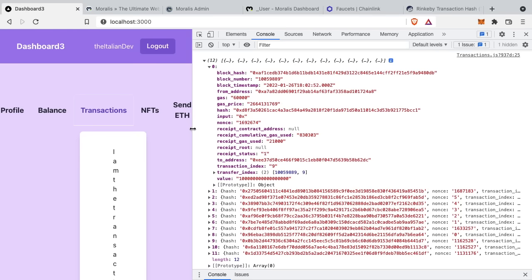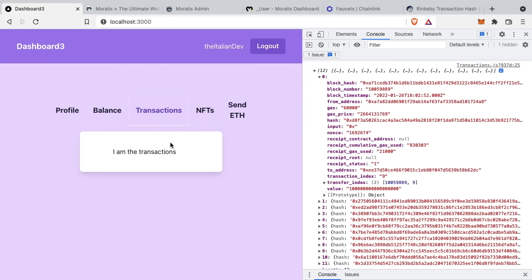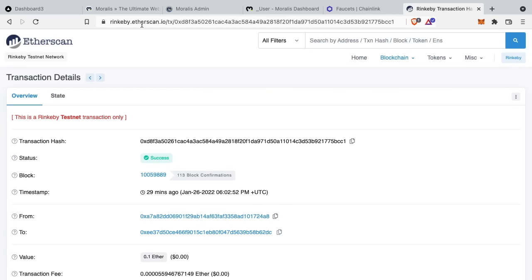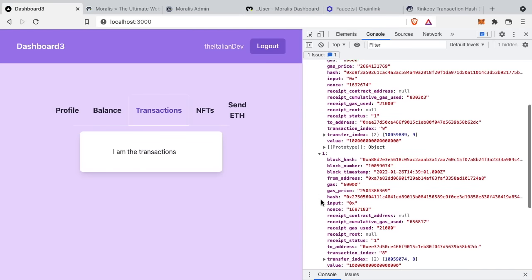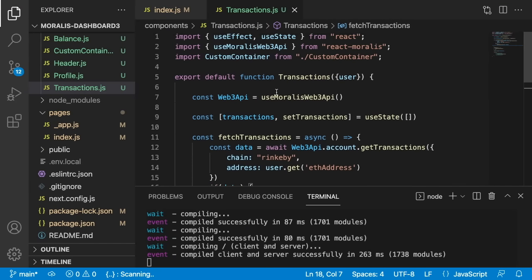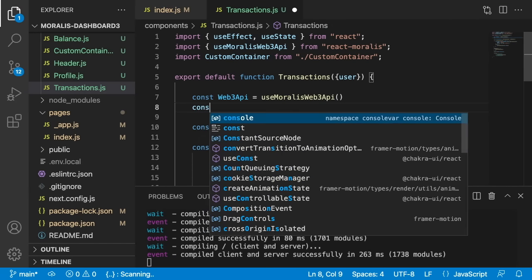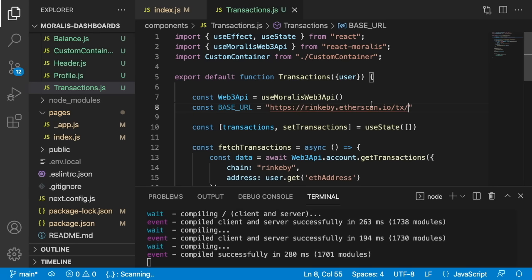What we can do is also provide to each of them a link, so the user can navigate inside rinkeby.etherscan.io, because the base URL is always the same, and append at the end the transaction hash. And now we have all the hashes related to each of the transactions. So let's grab this URL and store it inside the constant baseURL, and this is equal to a string, and we can paste it here.